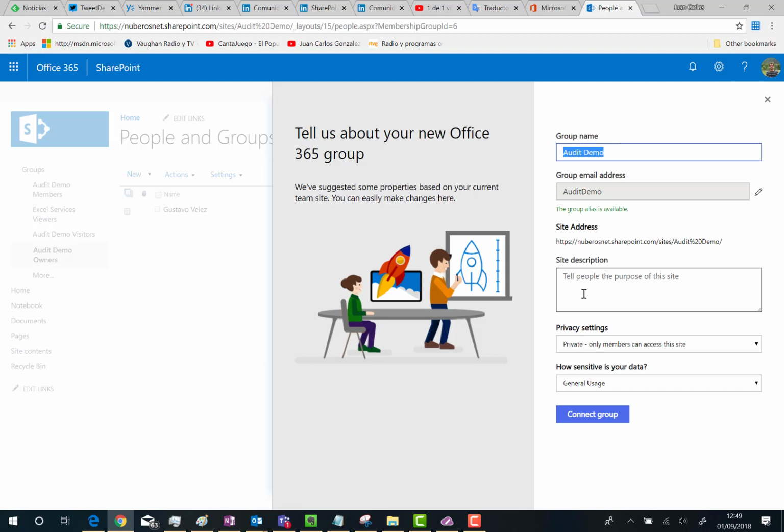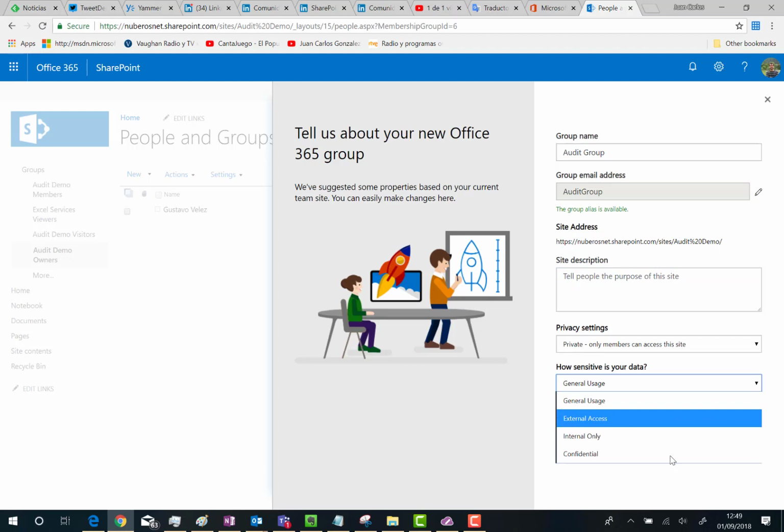We can change the name of the group. As you can see here, by default, the name is the same name we have for the SharePoint site. So let's provide a more familiar name, such as audit group. That's correct. As you can see here, the site address obviously is not going to change. I expect that in the future we will also have the possibility to change the URL of the underlying site. We can provide a site description, and we can also change privacy settings and the site classification. Yeah, let's leave it as it is, and then click on Connect Group.